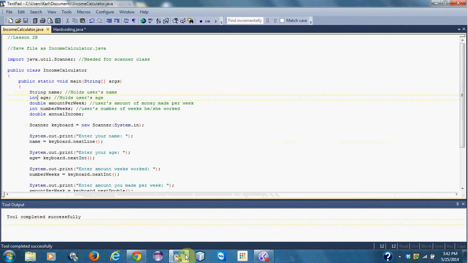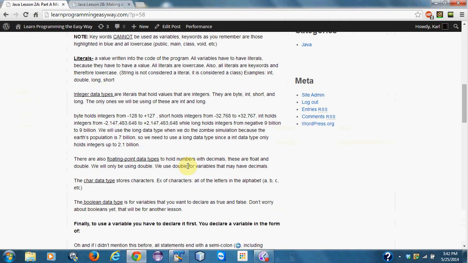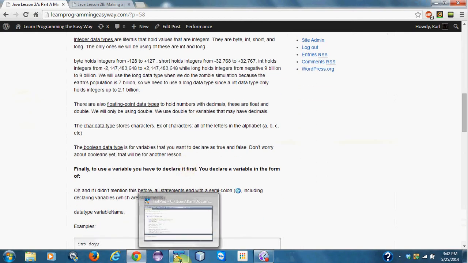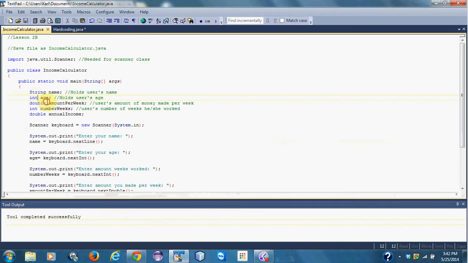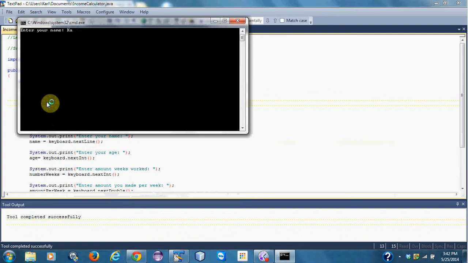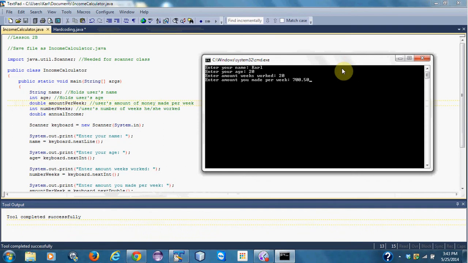And for amount per week, there are floating point data types, such as float and double. Don't worry about floats. We'll be using doubles for all our programs, and the double holds a decimal. Basically, floating points hold decimals. So amount per week could be $705.50. That's a decimal. That's not an integer. So we use the double data type.